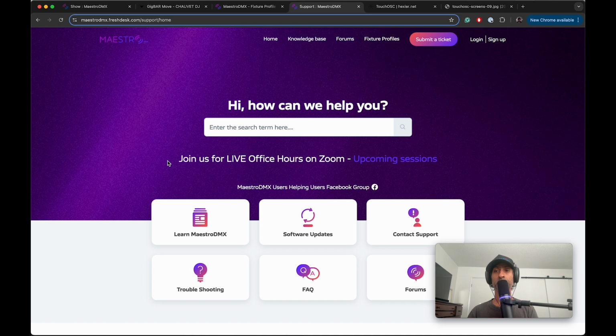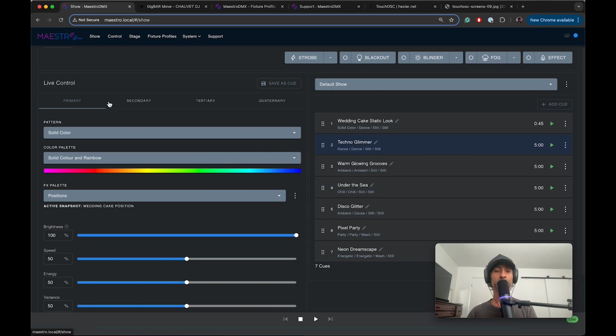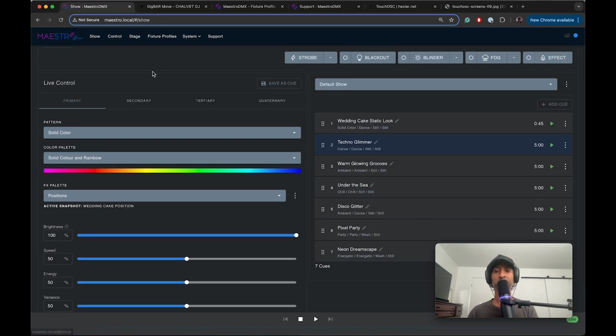And we have also made some small modifications and additions to how MIDI works. Namely, we've added the ability to select pattern, color palette, and effects palette through MIDI for real-time control. Again, I encourage you to go to the page and review the MIDI spec under Learn MaestroDMX to see any changes. And yeah, happy playing.